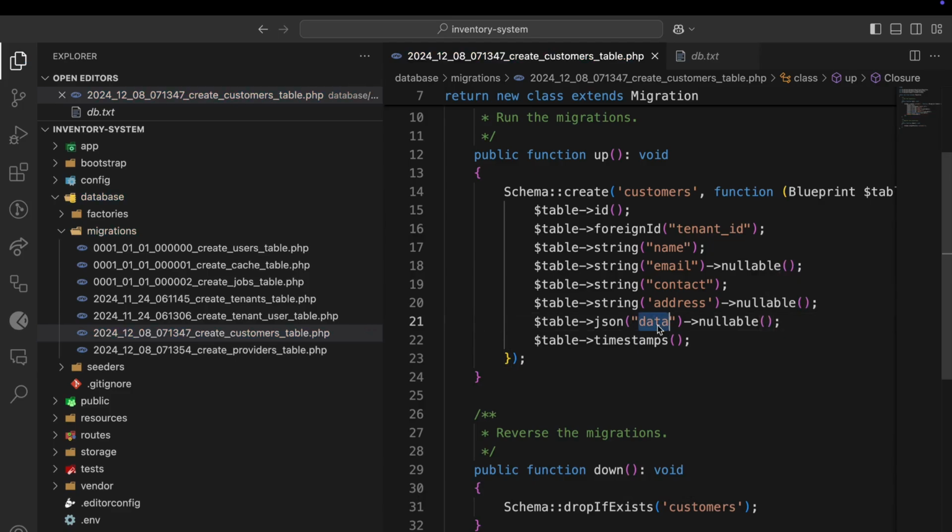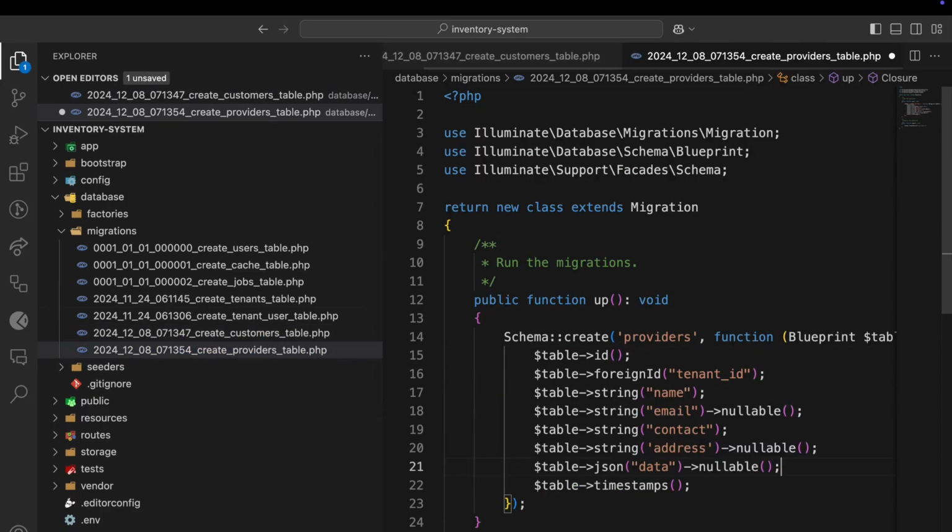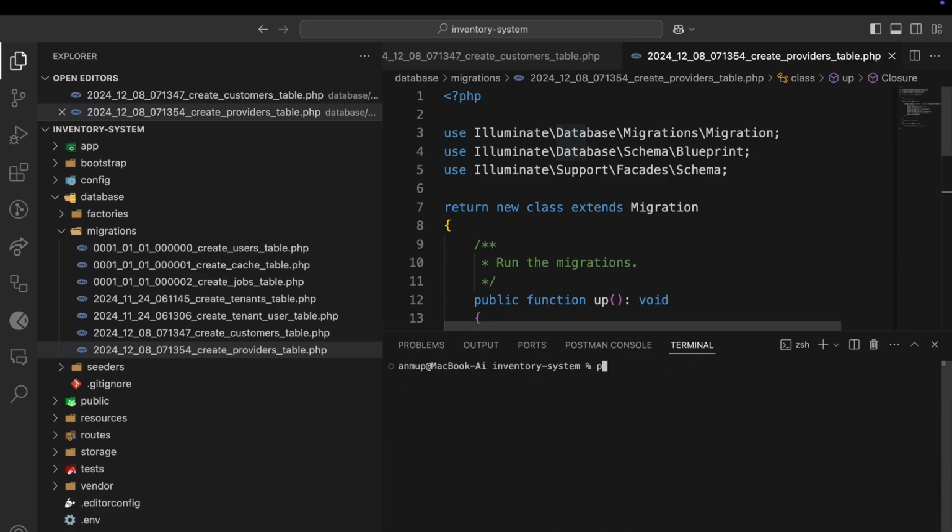So why data? This will store all the information except this. If we need any columns or any sort of information to store about customers in future, then we can use the data column, rather than creating a migration file. Let me copy this and paste it into the providers. Tenant ID, name, email, contact, address and data, which is enough for provider too. So let me run the migration file.